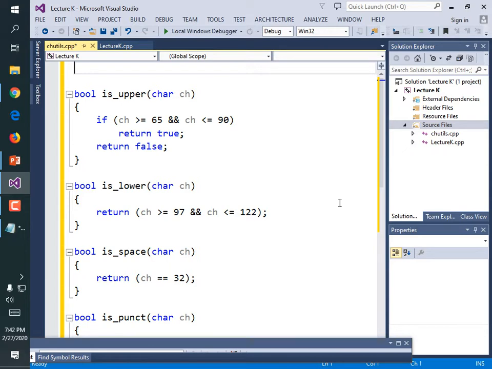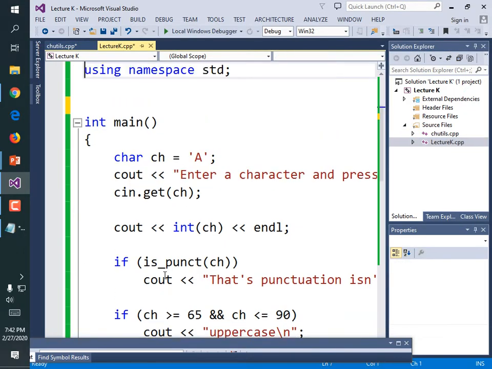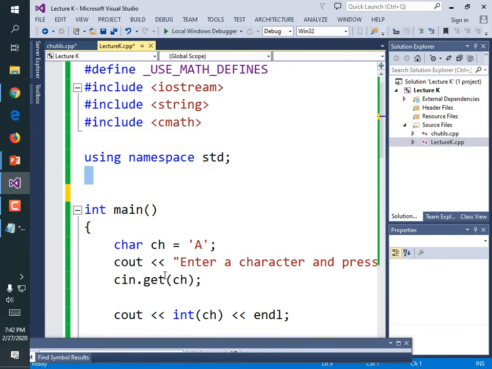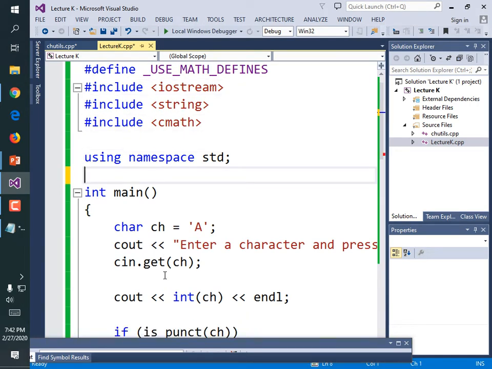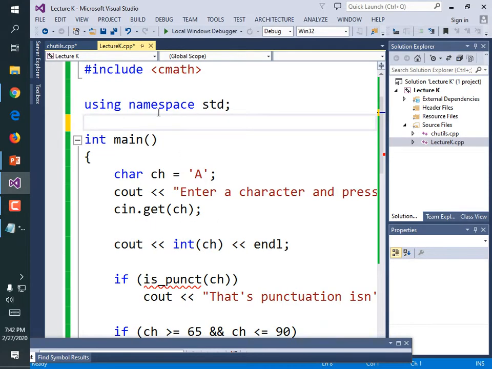Now that I've successfully moved all of those functions into my chutils file, I'm going to go and remove them from my lecture file. So now my lecture file should only have our boilerplate and main up at the top. Well, how's it going to work? How's it going to call isPunct? It needs a prototype. What's a prototype? It's a function definition without a body.